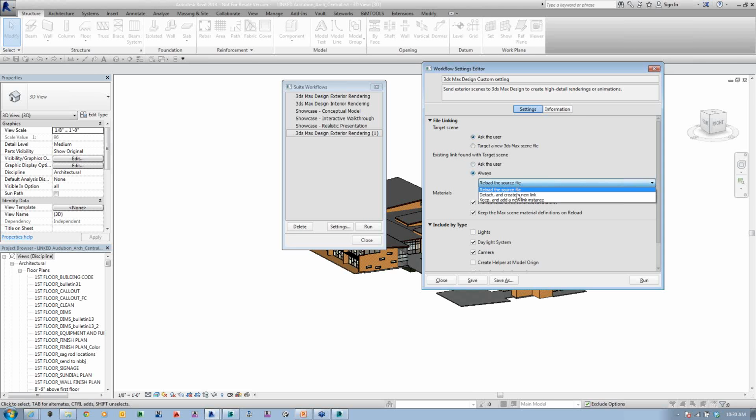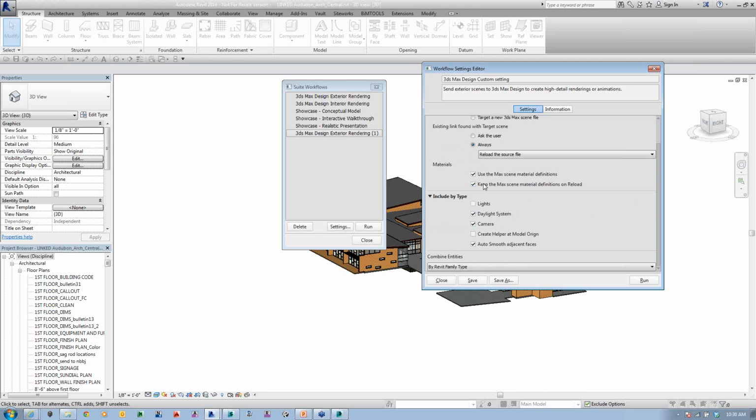So I can reload the source, detach and create a new link when I go to run it, so it'll make a completely new one, or keep and add the new link instance. So I have all these different choices in here. I'll use the Max material definitions rather than the Revit ones, and keep the Max material definitions on a reload. So if I redefine these, the materials that I pick in 3ds Max stay, and any new Revit changes wouldn't override those, so the Max ones will stay.